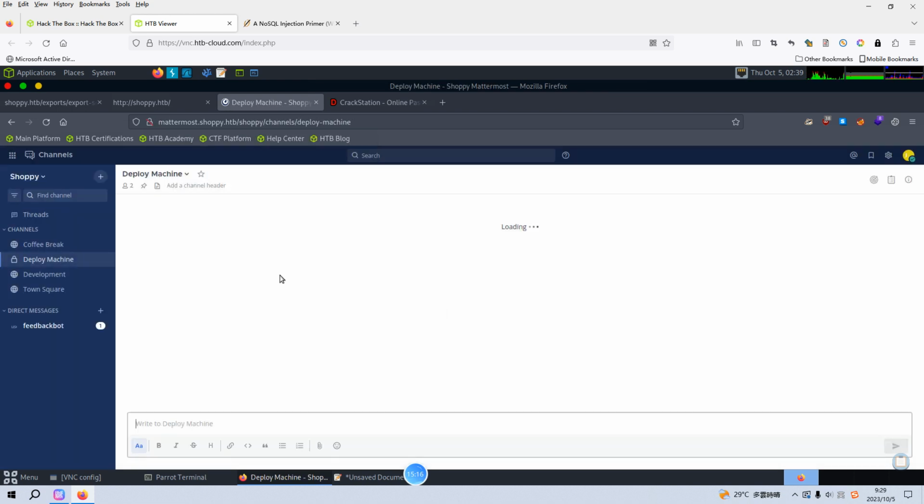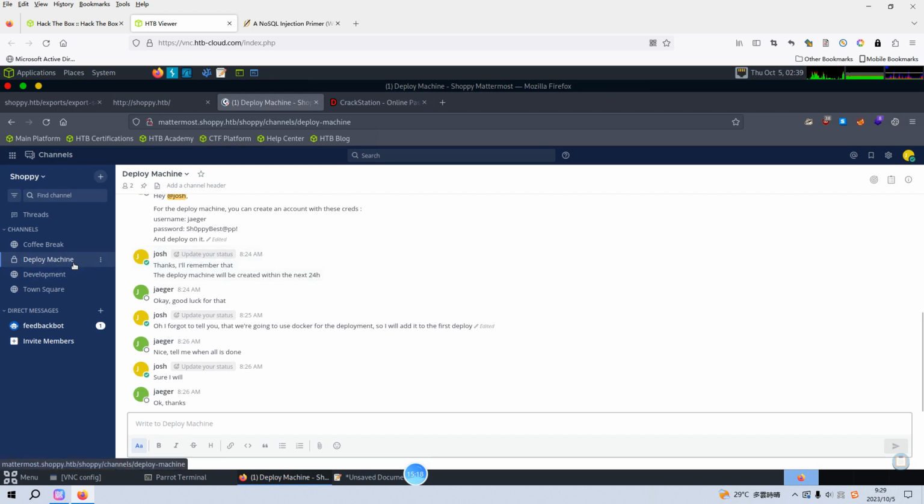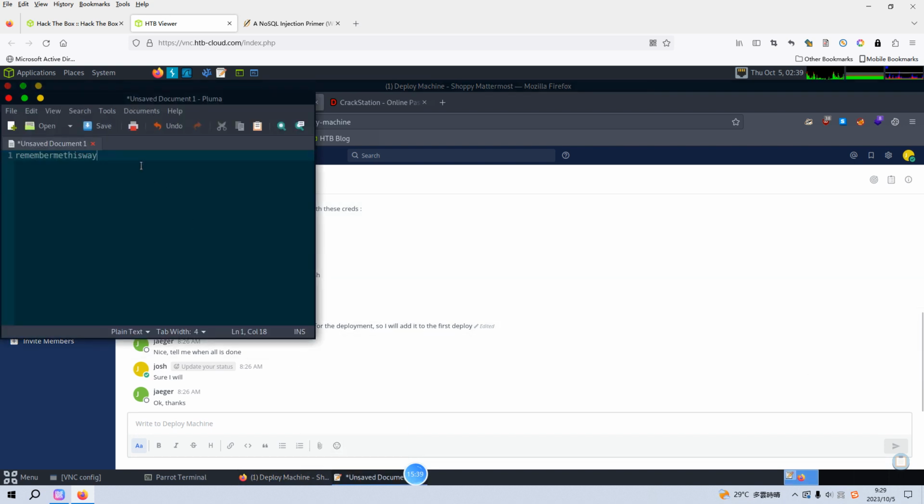Yes, succeed. So now you can take a look at the left column, the section where we can deploy the machine. And here, it has already revealed some very sensitive information, the username and password. We can make a copy, right, and note it down in our notebook.